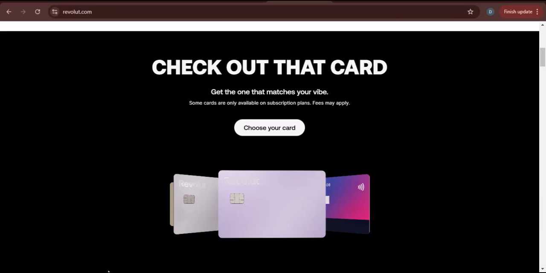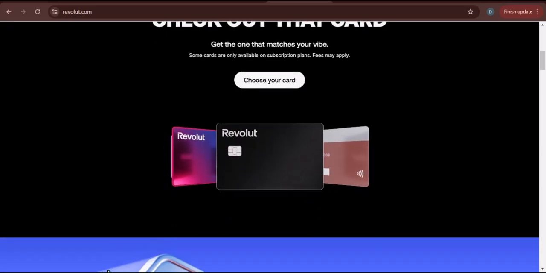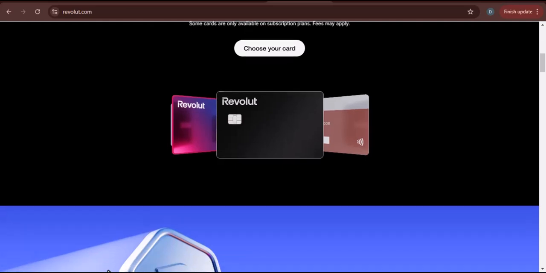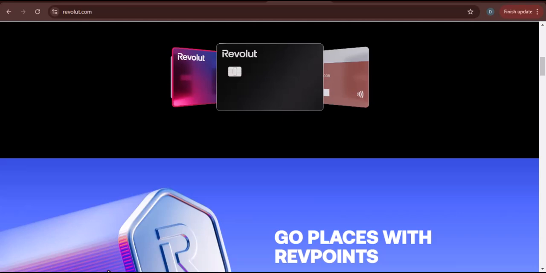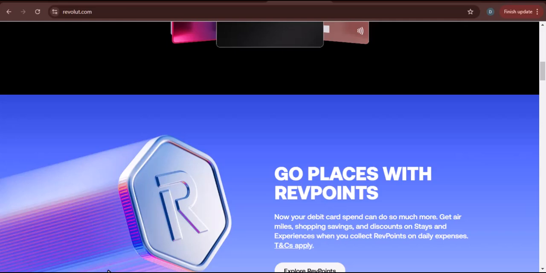What if you could ditch all that friction and send money globally in just a few taps from your phone, with clear, low fees and real-time exchange rates? That's where Revolut comes in. We're going to show you exactly how easy it is to send money internationally with Revolut, step by step.